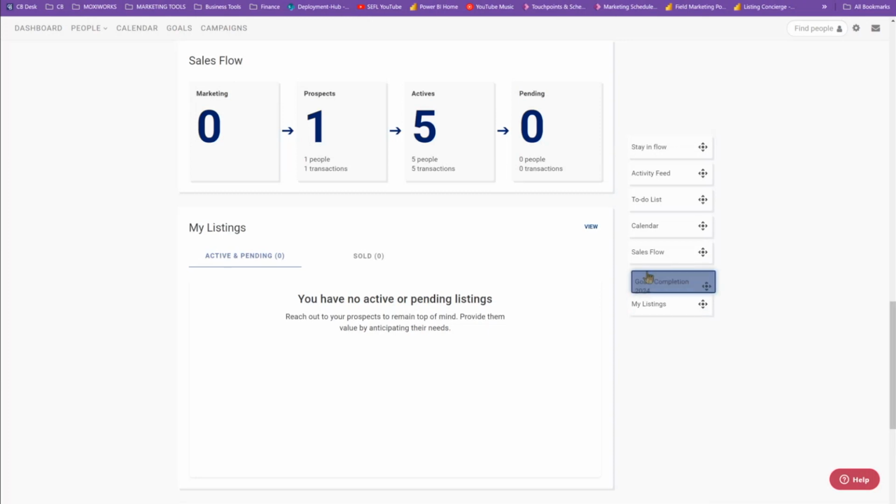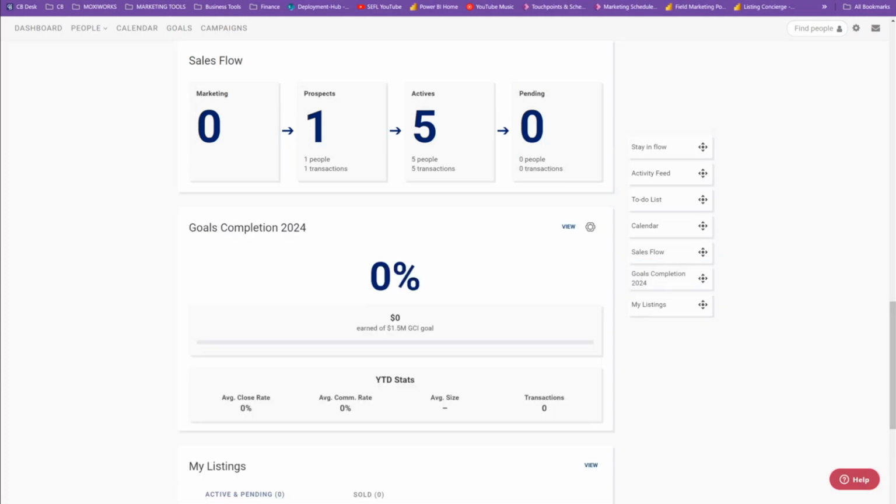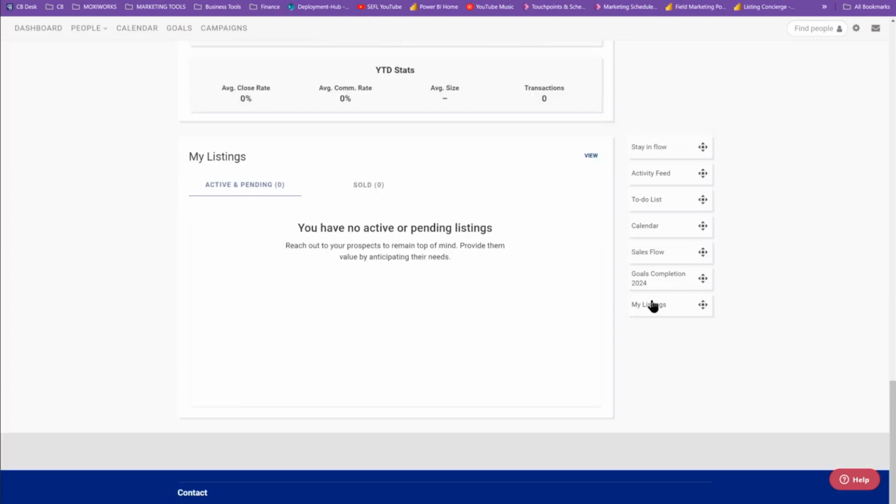Next is your goals completion. This displays your commission goal for the current year. You will see progress towards your goal as a percentage of the total as well as in dollars. And finally, you have the My Listings block. This displays all of the current and sold listings associated with your account.